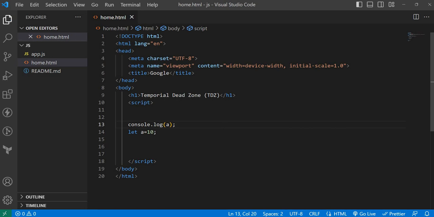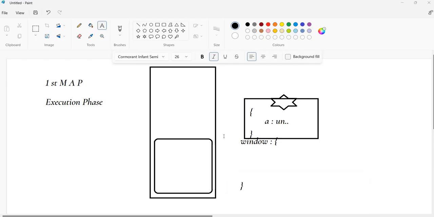Which line is going to execute first? Line number 13. Console.log of A. Whenever we are executing console.log of A, you are saying to the JavaScript engine, hey JavaScript engine, can you please tell me what is the value of A?